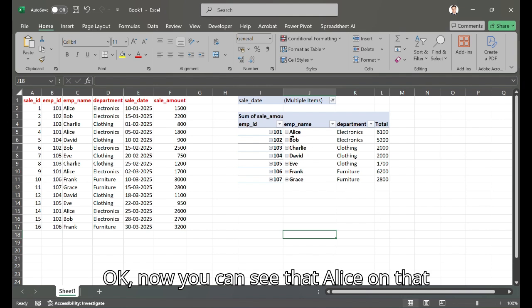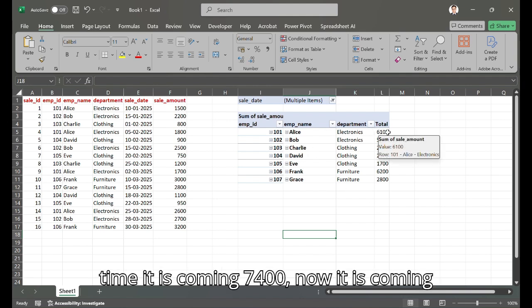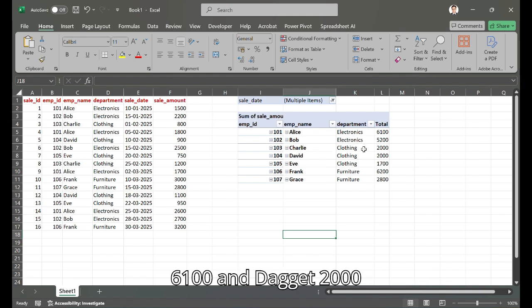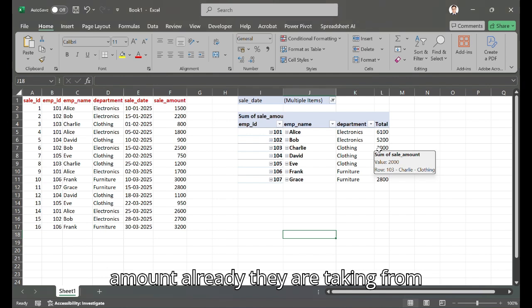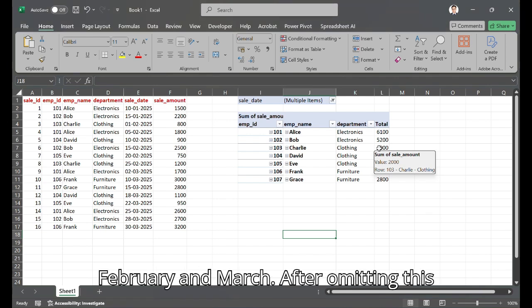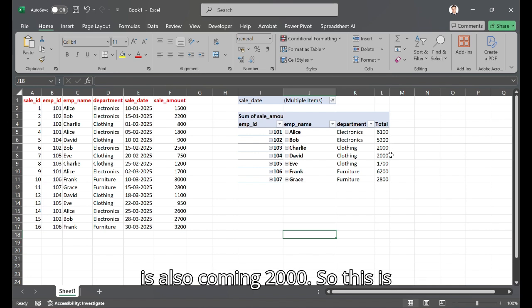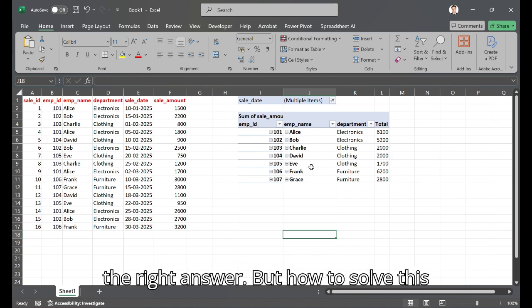Okay, now you can see that Alice's total, which was 7400, is now coming 6100, and David 2000, and January 2000, because these sales amounts are already being taken from February and March. After omitting, this is also coming 2000. So this is the right answer, but how to solve this?